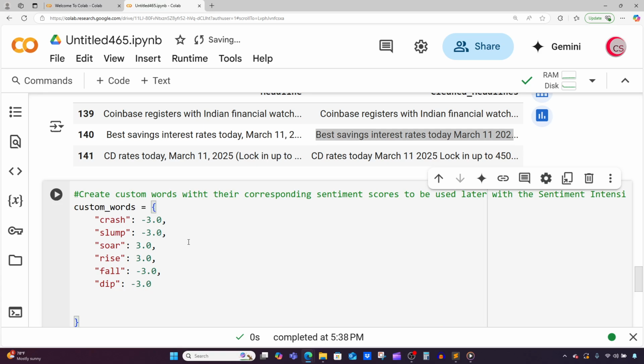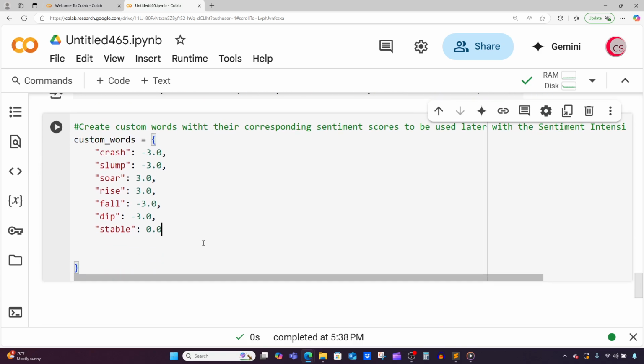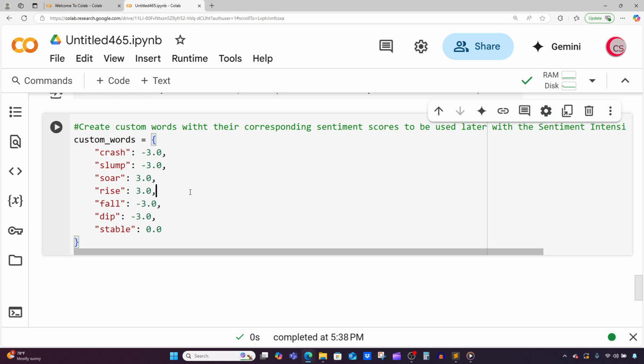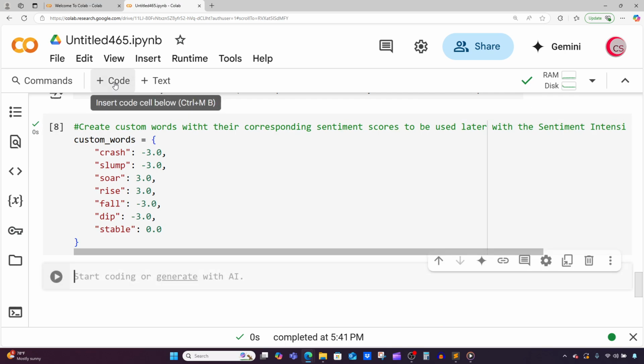I want something a little bit more neutral. So I'm going to put in stable. So I'm going to put 0.0 if it's neutral. And I think you get the gist. You can add more if you want to, or you can remove some, or you can not add it at all. But for now, these are the custom words that we're going to be using. Let's go ahead and run this cell. Let's create a new cell.